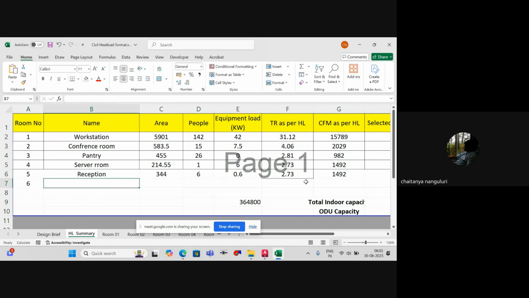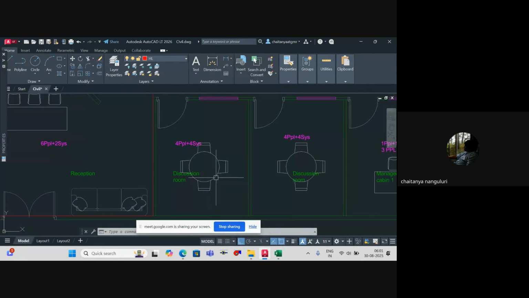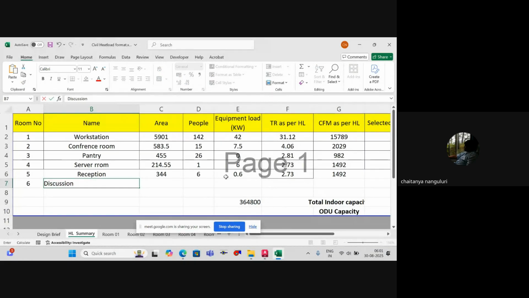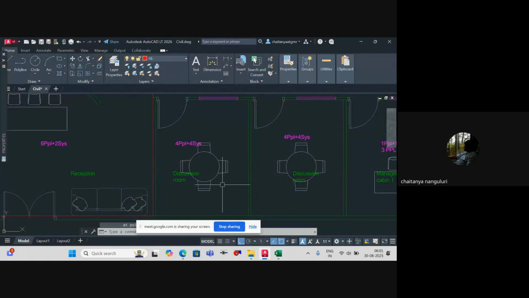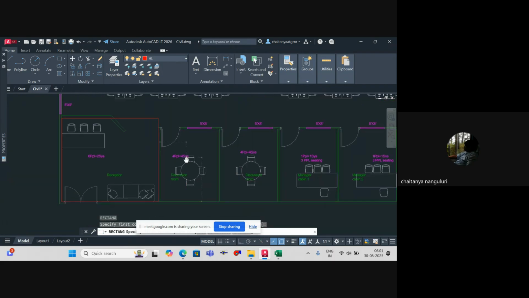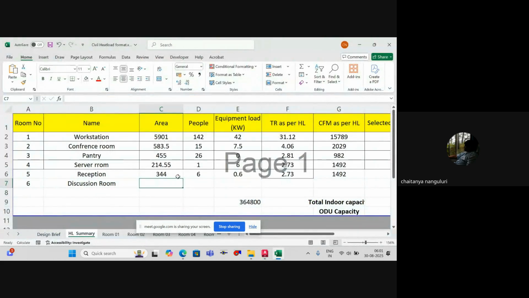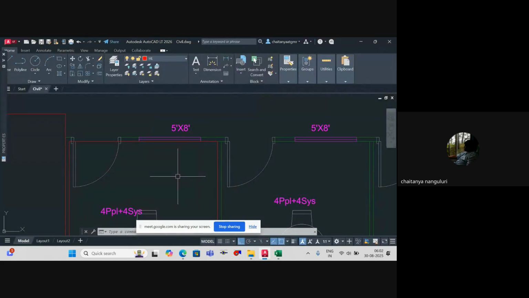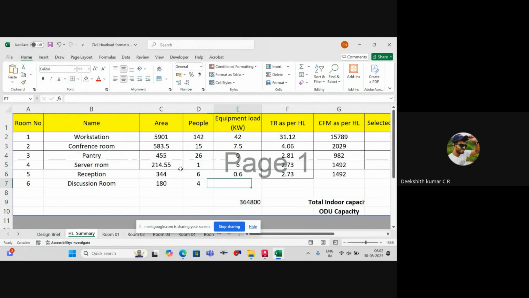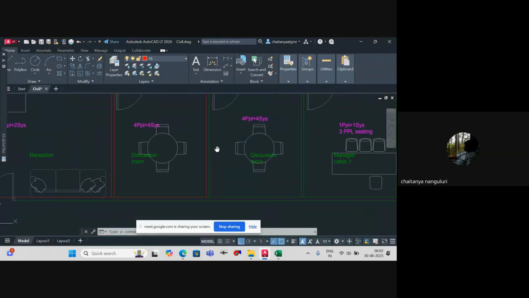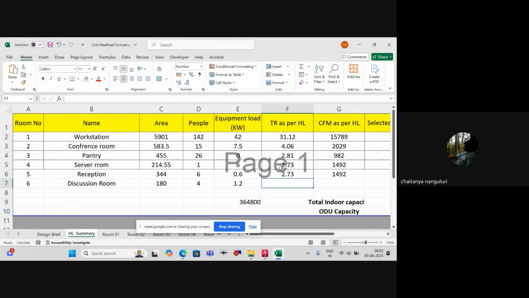Then coming to serial number 6, what is this one? I can take it as a discussion room. The area of the discussion room is 180 square feet. The number of people we have to take is 4. Equipment load is 4 systems, so it is equal to 4 into 0.3. The tonnage will be as per heat load, obviously.